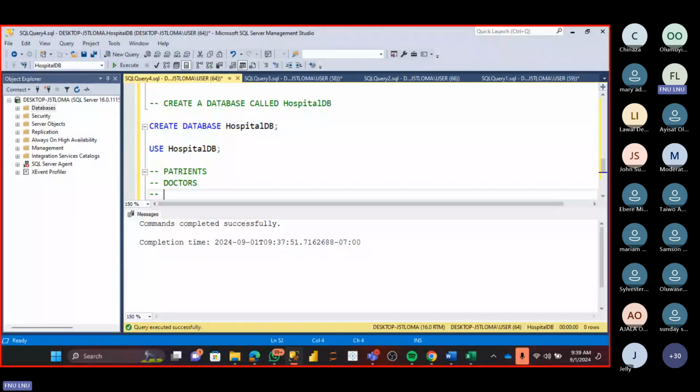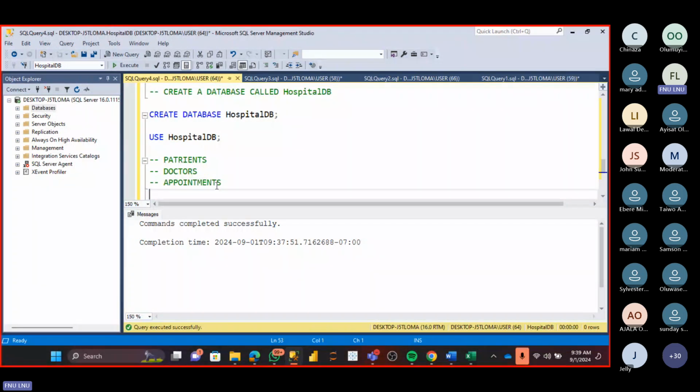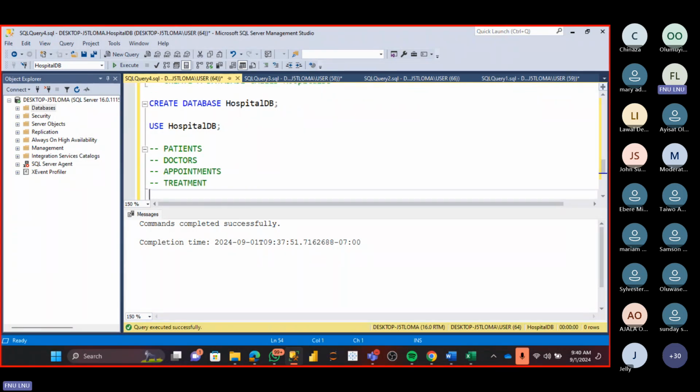And then I think I would want to have another table called appointments. This is the table that's going to hold all the data on the different appointments that doctors have with patients and all of that. Okay, so that is how we're going to do it. And I think maybe I want a table called treatment. So this is a full database. So I would have treatment, I would have department.